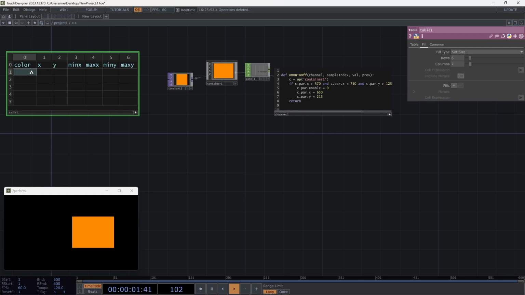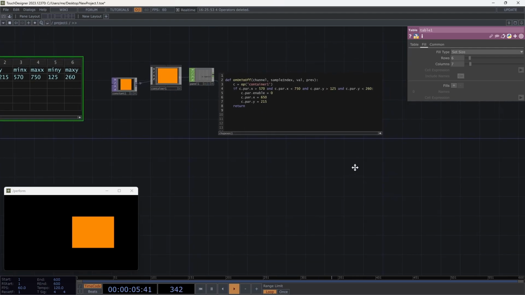Okay. So for this first one, it is orange. And we decided that its ideal location was 650 and 215. The minimum that we could accept was like 570 in the X, and 750 was the max. And then in the Y orientation, it was between 125 and 260. So this should be all the information that we need to use it in this Python. So let's see if we can make that happen.